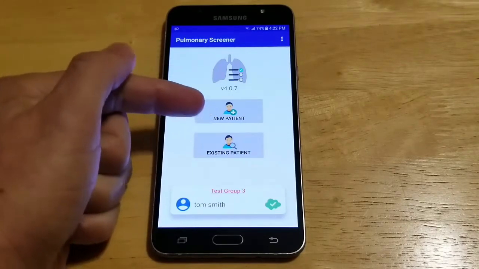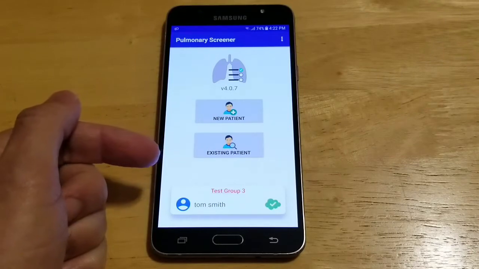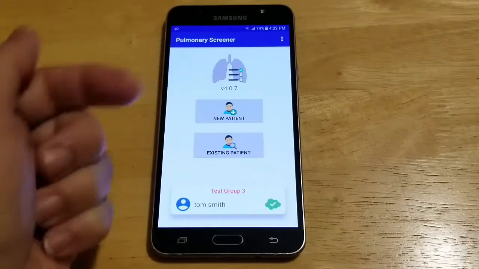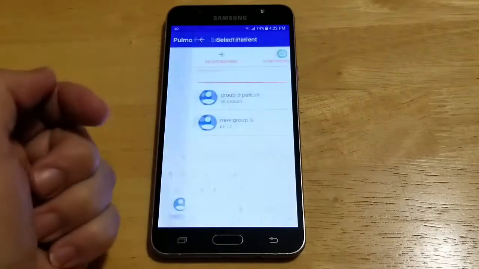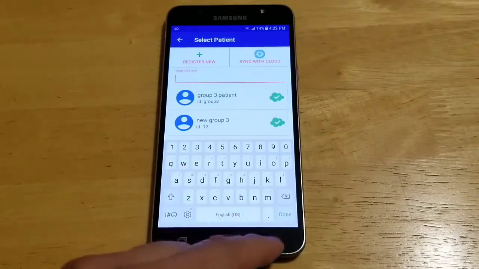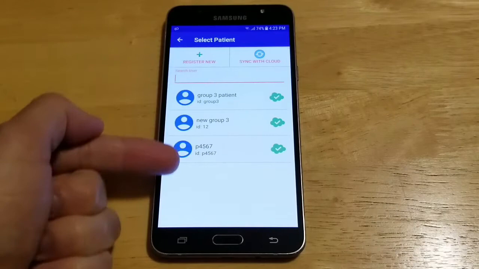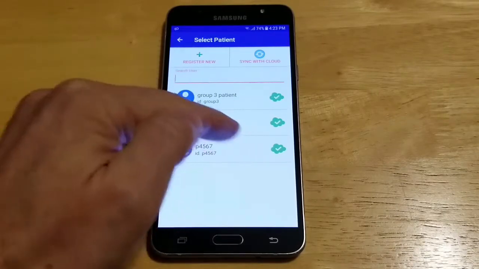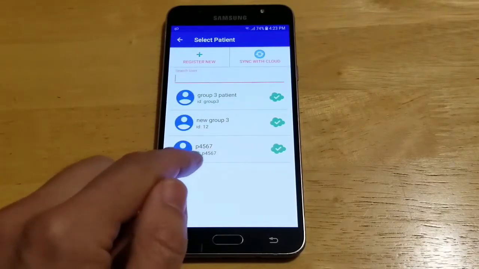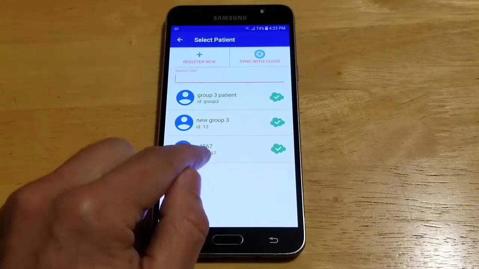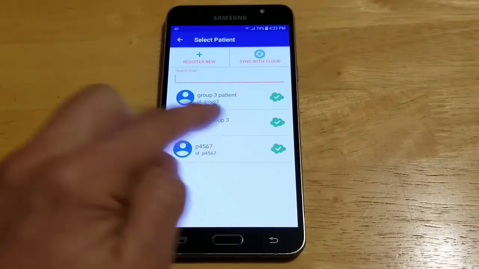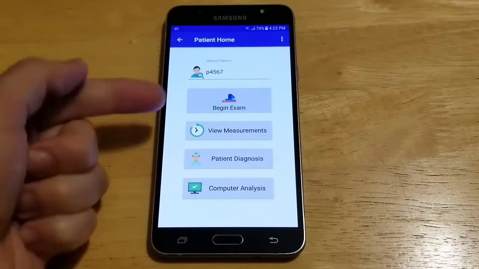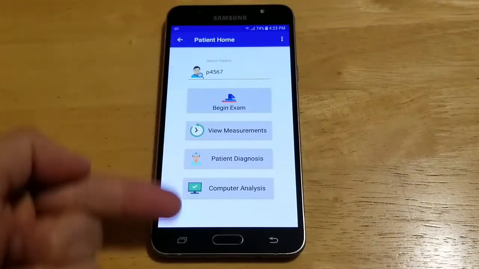So I'm going to do an exam on a patient that is already registered, so I don't need to do a new patient. So I'm just going to click on existing patient. And here's a list of all my existing patients, and I'm going to do this last patient. And the patient's ID code is P4567. So I click this one, and that brings me to the patient screen.